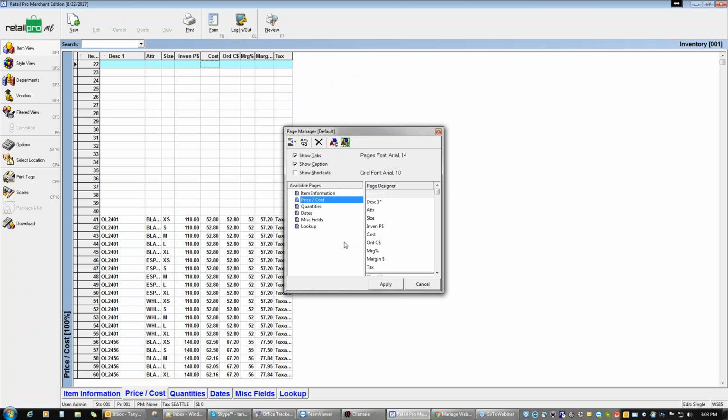Now you'll notice along the left-hand side, I have available pages, and they all match up to the titles that I have down here along the bottom. So maybe I want to add this to my miscellaneous fields page, or maybe I want to relabel the miscellaneous fields page. If all I want to do is relabel one, I can relabel it using this rename option.